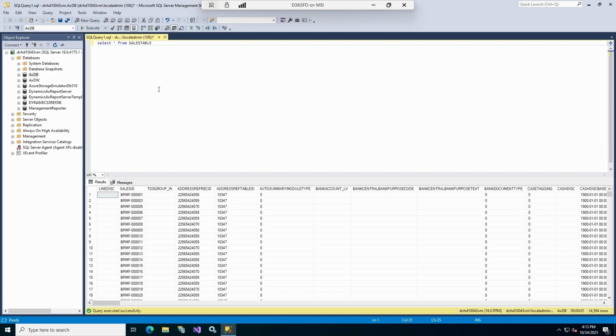It's going to run for a bit. So this returned 14,594 records. Now, this is useful for getting a feel for what data is in certain tables. However, especially in a production database, there might be way more records in this table. You don't really want to be returning the entire table.